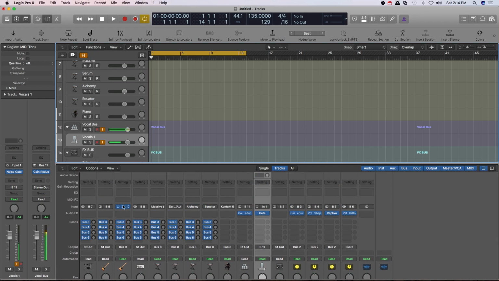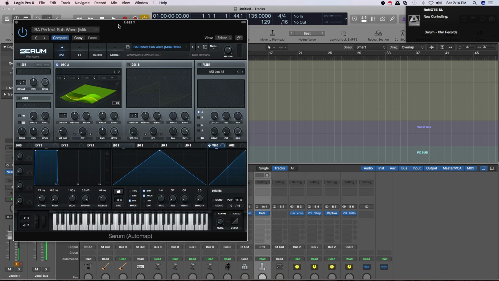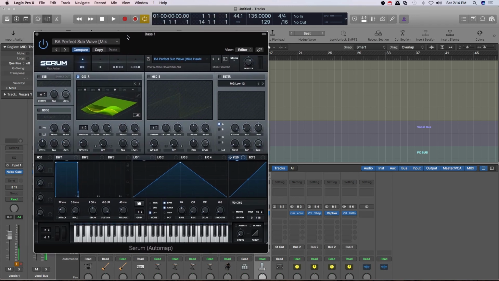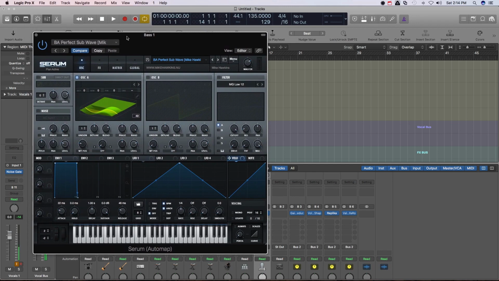So the main one that I'm using is Serum. It's by Xfer Records. Awesome software synth. I won't go too in depth with it. I just want to show you the stuff that I utilize it for. I'm using it for a lot of my sub basses.